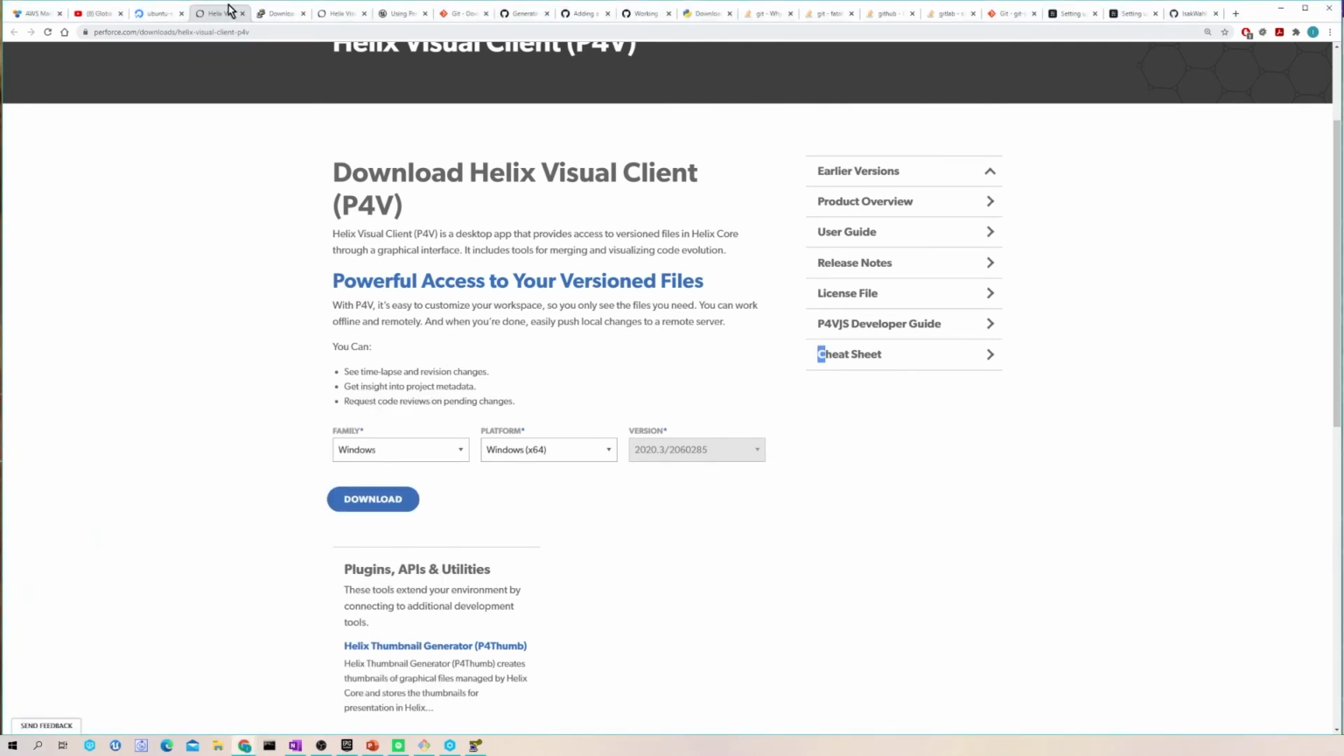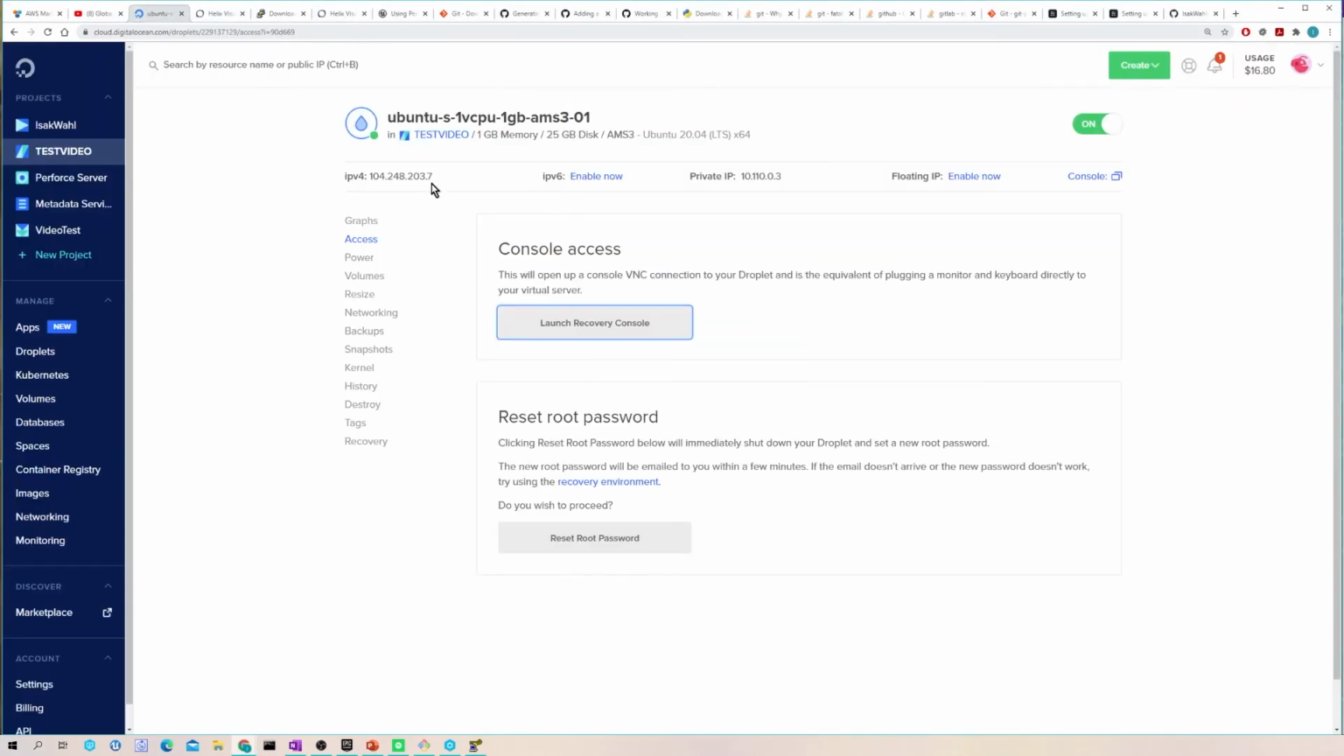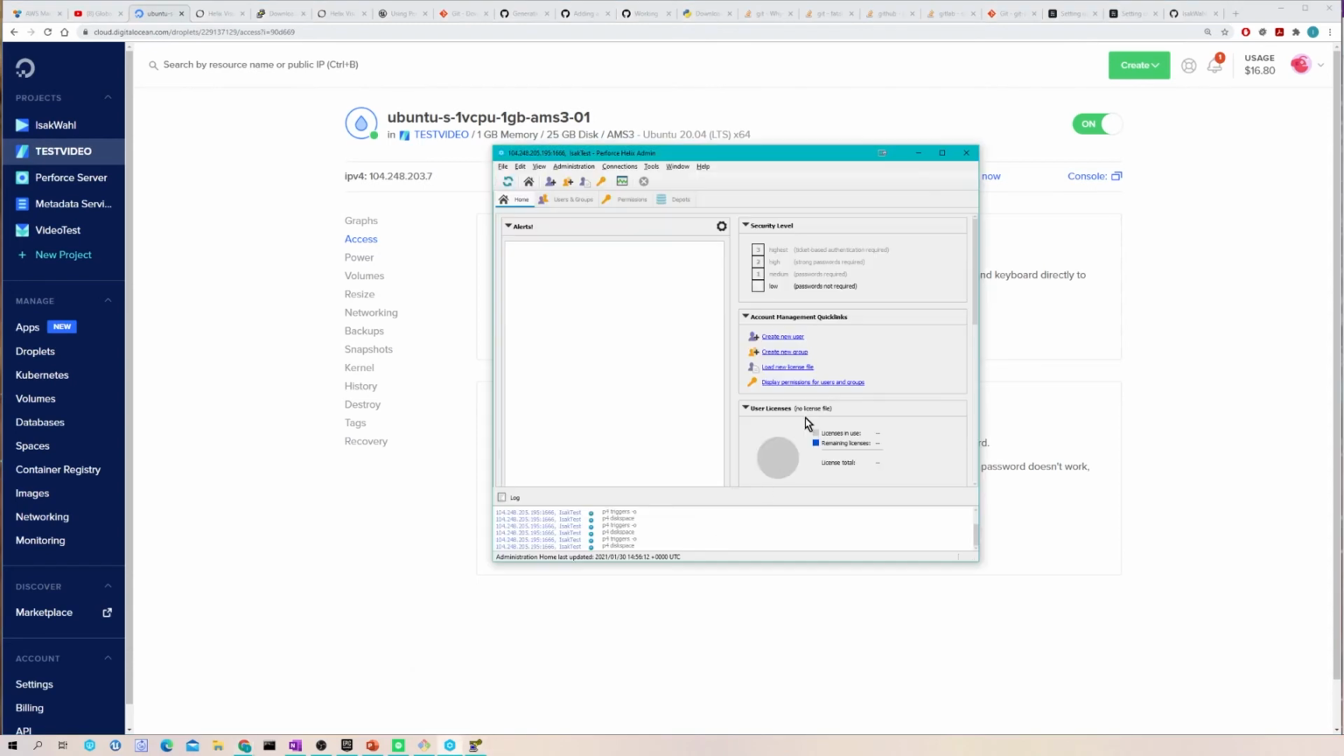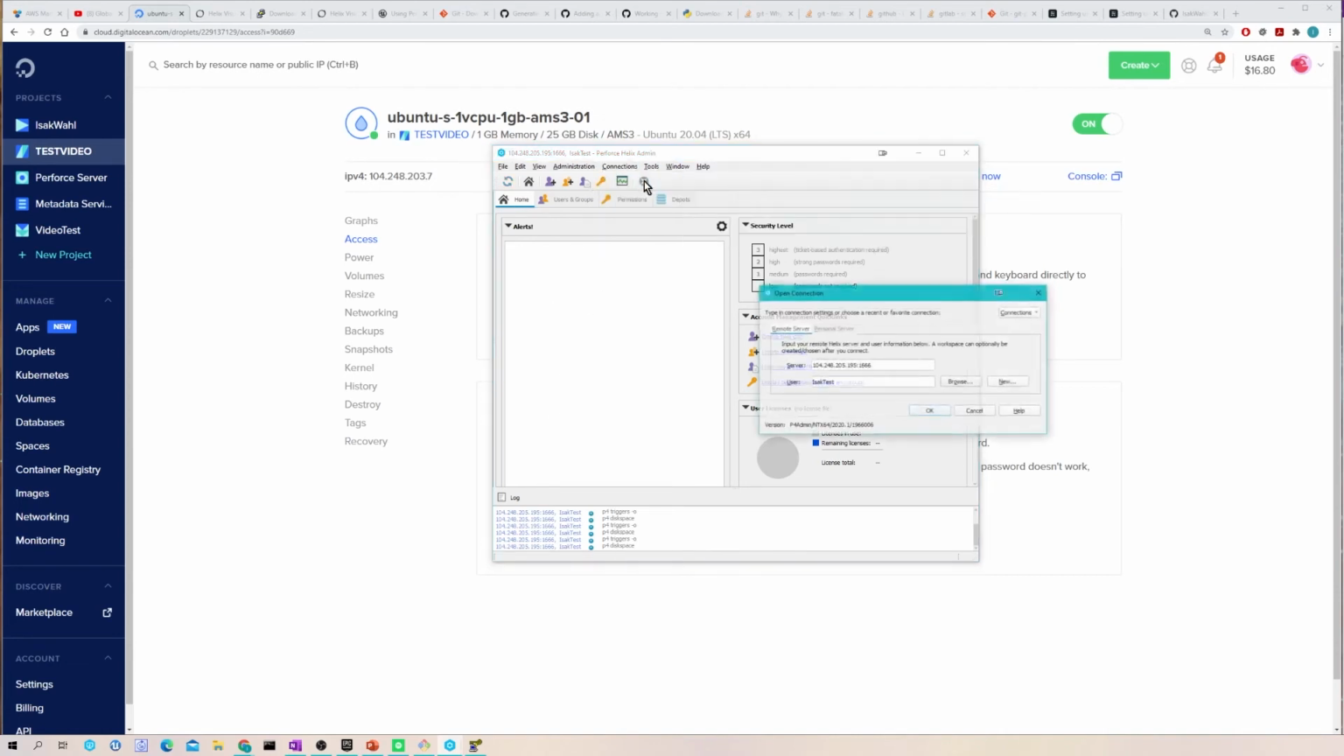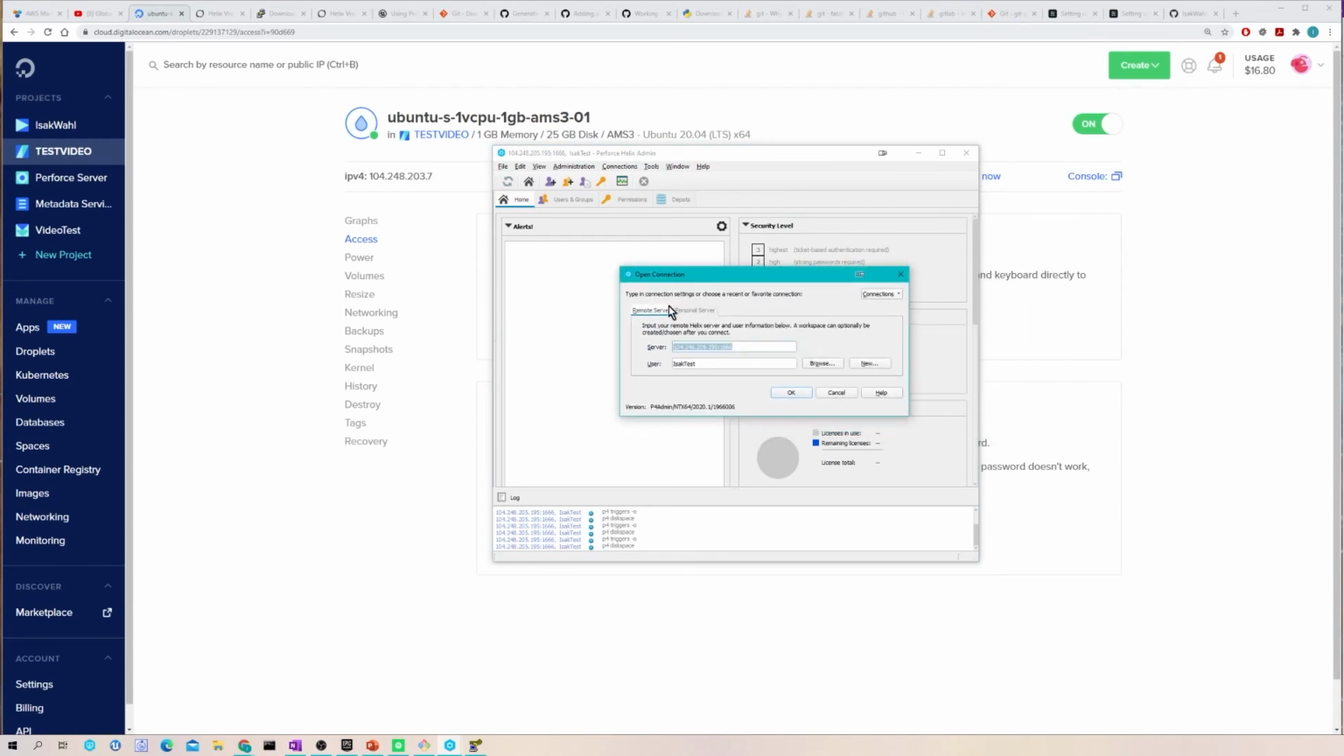Now the first user that logs onto our server will become the super user. So it's important that you are careful when you access the server. So launch P4 admin first. For you, you might not get this screen. I already have certain connections, so that's why. Just open connection and then paste in the IP that you copied from here, :166. 166 is the port of Perforce.